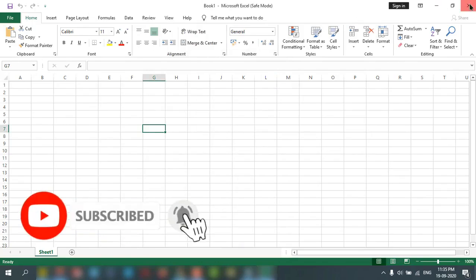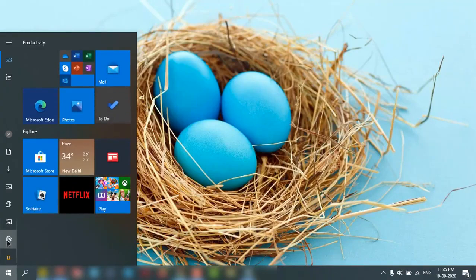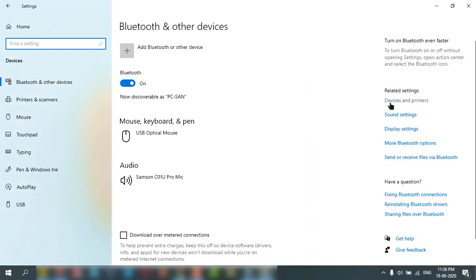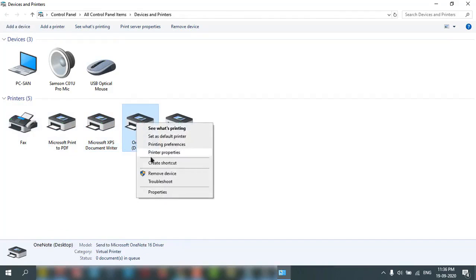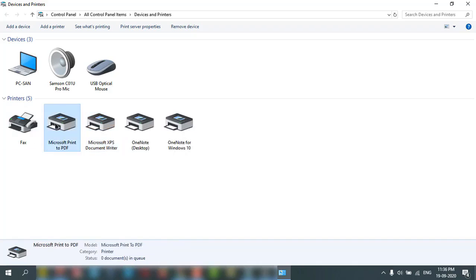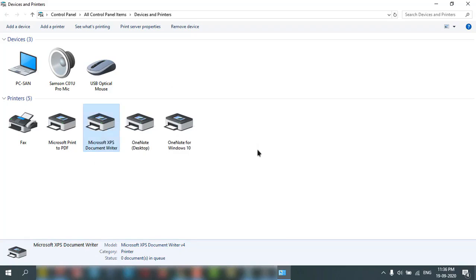You need to check if it is conflicting with your printer driver. You can click Start, Settings, Devices. Here you can click Devices and Printers and change your printer to another printer and make it default. Suppose if it is a Microsoft printer, I can change it to this one as the default printer. Like this you can change it and open your Excel and try.